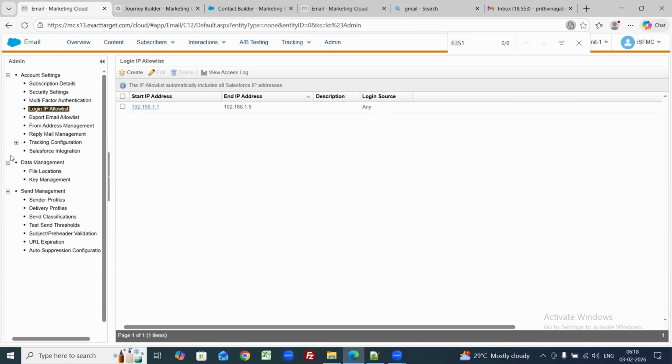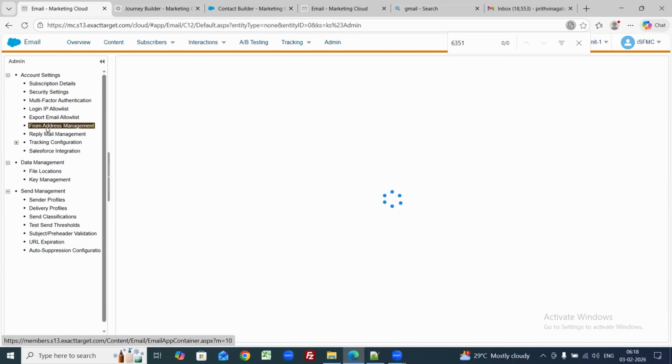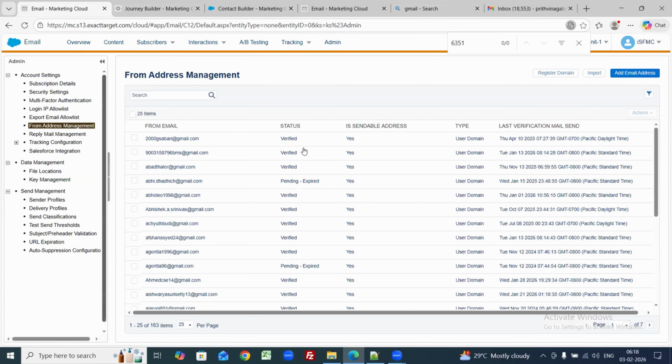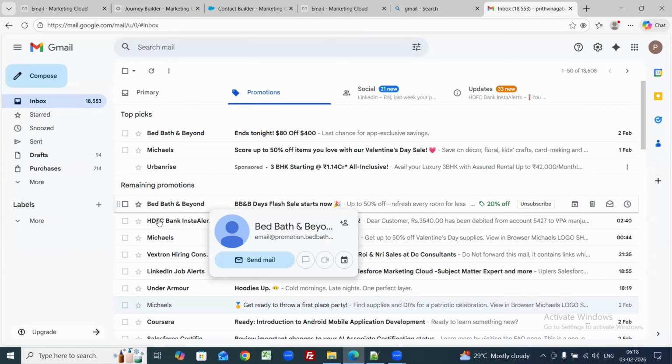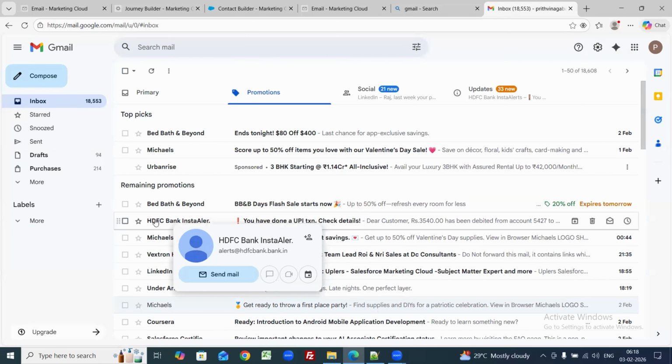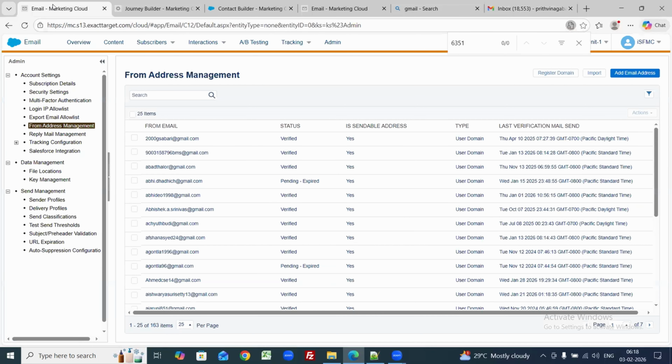To create a from name, you need to come to this from address management. I'm going to explain not topic wise, but in the flow, so that in the flow I cover all the stuff. Here in from address management, first you need to verify your email address. Here you can see all these email addresses. Bed Bath and Beyond is a from name. From name is going to be associated with a from email. To create a sender profile, first you need to verify your email address.